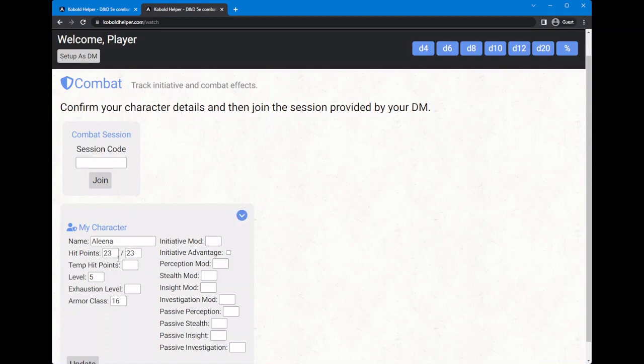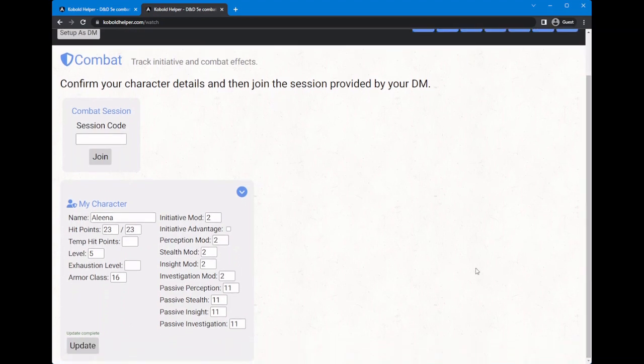After they punch in their character's details, it is remembered in browser local storage, so they won't have to punch it in for each session. It's tracking things like name, hit points, and then you've got your different modifiers. So initiative, perception, stealth. Just punch in some values here so you get the idea. Simply click whenever the player wants to make an adjustment. Maybe they drop their shield and then they want to lower their armor class. And so these players can make these updates.